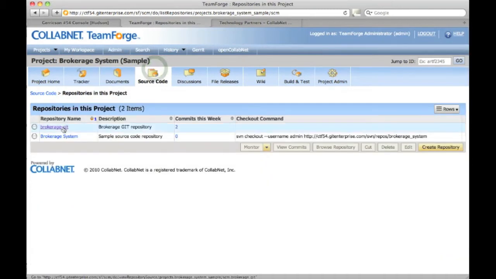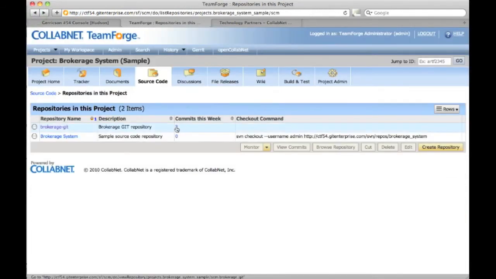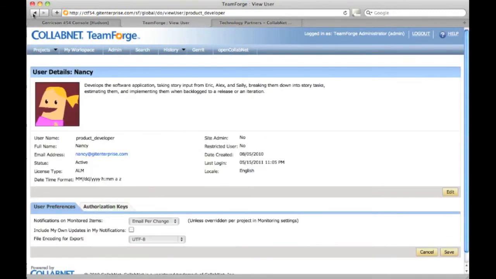To browse your Git repository, just click on its name, and there you go. Moreover, TeamForge keeps track of the weekly Git commits. You can browse them by clicking on the number link. Git commits are archived in TeamForge as for the other SCMs. You can see them ordered by commit date. References to commit author and TeamForge artifact IDs are available as hyperlinks.